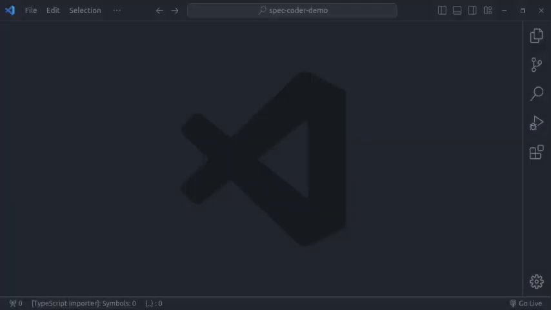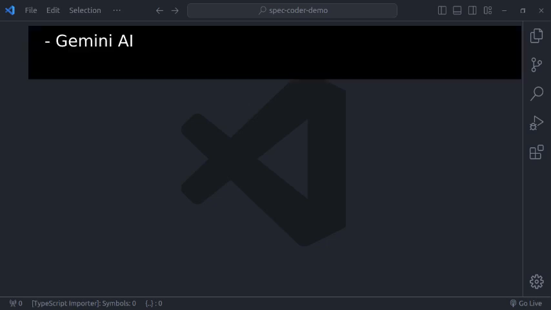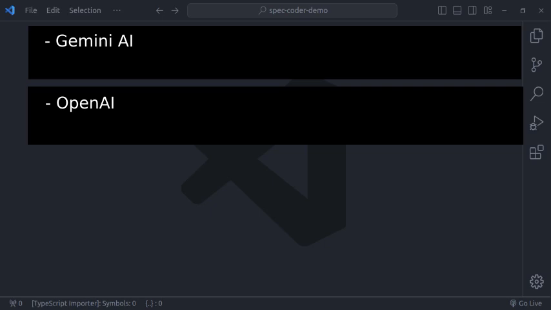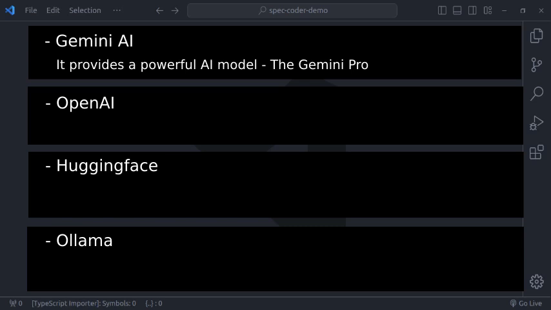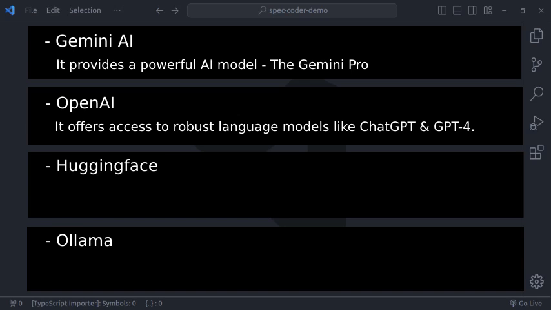In my previous video about Spec Coder, I demonstrated that it supports Gemini AI and OpenAI. Now we have added support for Hugging Face and Ollama as well. So now with Spec Coder you can utilize the AI models Gemini, OpenAI, Hugging Face and Ollama. Gemini AI provides a powerful AI model, the Gemini Pro. OpenAI offers access to robust language models like ChatGPT and GPT-4.